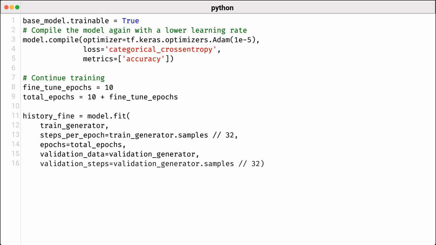Next, we define the number of fine-tuning epochs and calculate the total training epochs, which includes both the initial training and the fine-tuning stages. Finally, we call the fit method again to continue training the model. This step involves using our training and validation generators to provide the model with data, allowing us to monitor its performance over the total epochs. By following this method, we ensure that both new and existing features are effectively adjusted to optimize our model for the unique characteristics of our dataset.